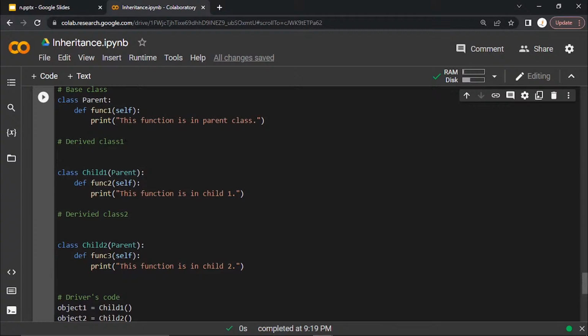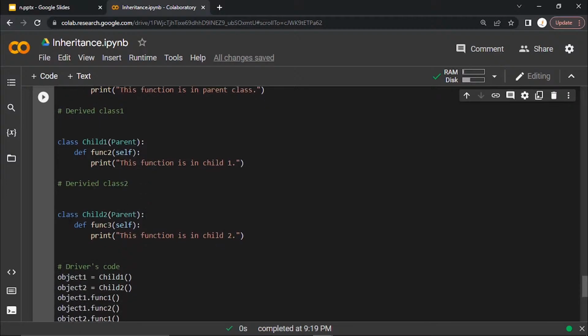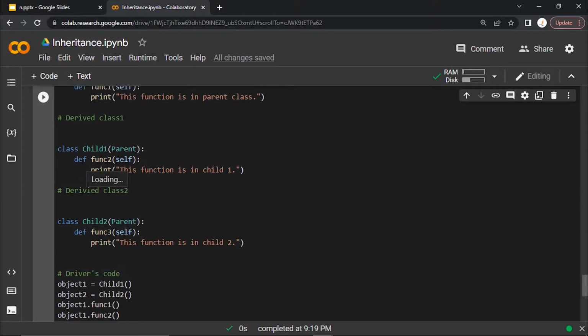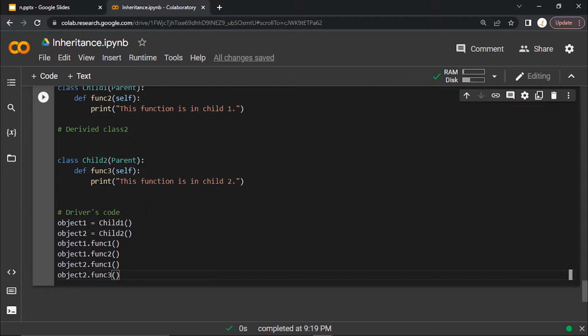Now this is our first derived class, which I'm calling Child 1, and which is directly inheriting from the Parent. I define function 2 with self, which prints this is child 1. The next one is derived class 2, Child 2, and I'm also deriving directly from our Parent class. I define function 3 with self, which prints that this function is in child 2. Now I'm using the driver code all over here, creating objects of the Child 1 and Child 2 classes, which are object 1 and object 2, and I'm calling the functions respectively.